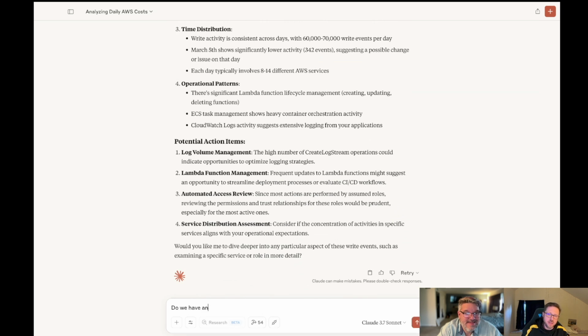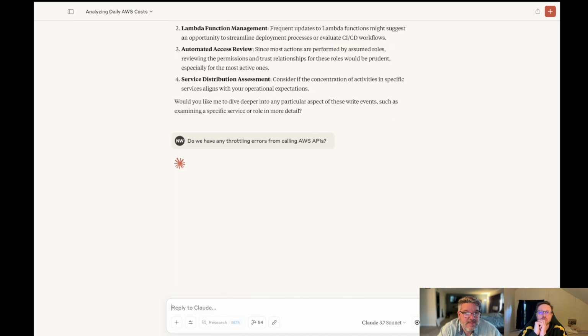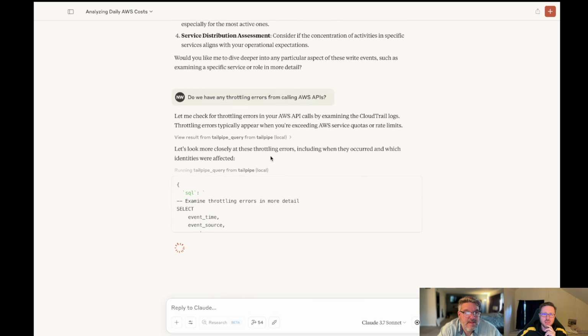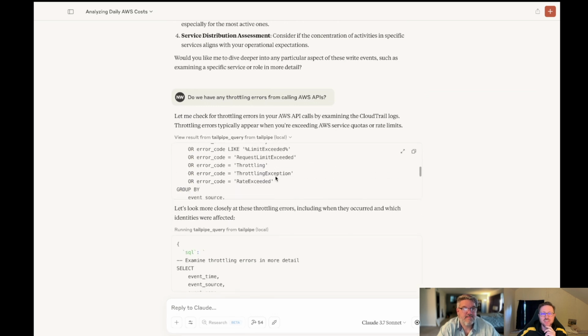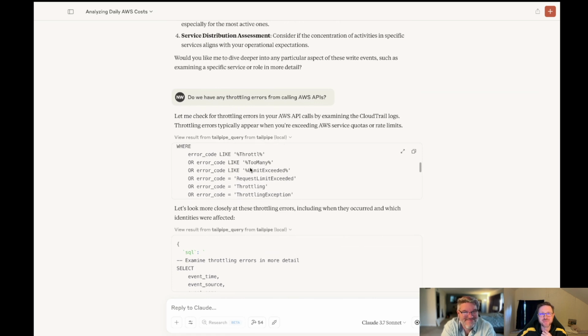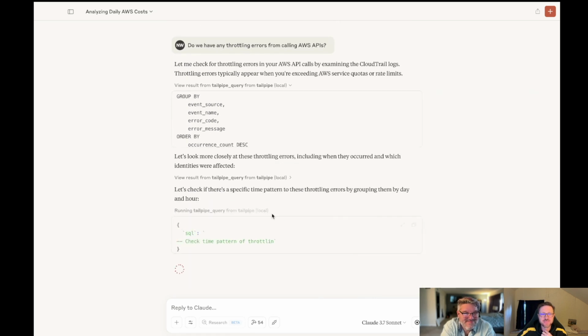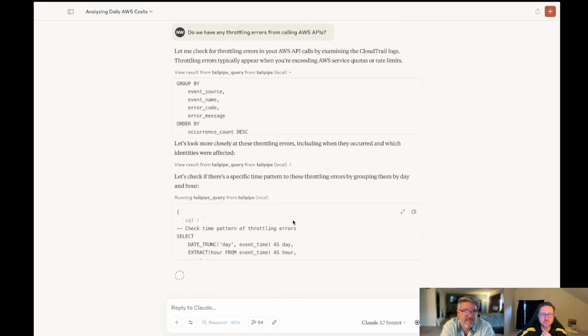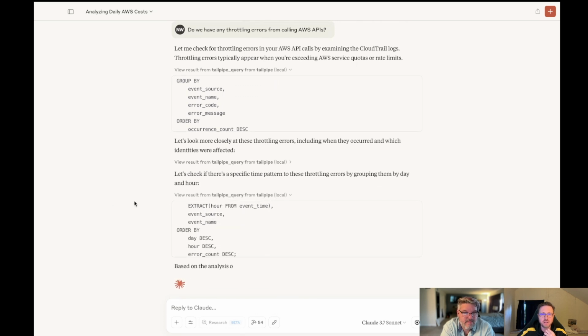Do we have any throttling errors from calling these APIs? So you can see here, it sort of just made stuff up to try and look for throttling errors because it doesn't know what they might look like. And now it's starting to break down more information about what's going on to create those throttling errors.